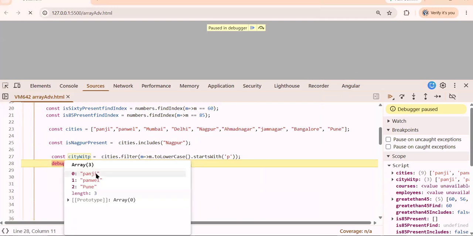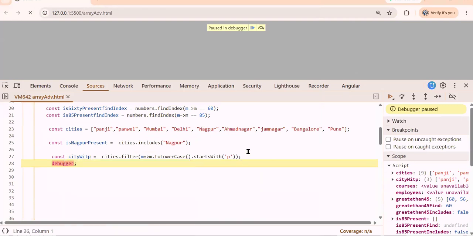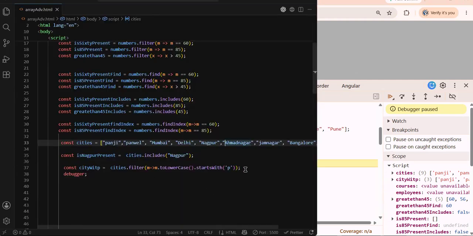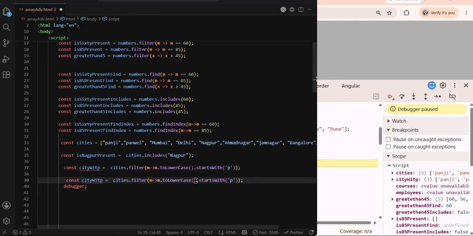So here you can see we got all the cities whose names start with P. Understood? Okay. Just like startsWith, we have endsWith, or not? Let's check. EndsWith we also have. City, and R. I want all the cities where it ends with R.